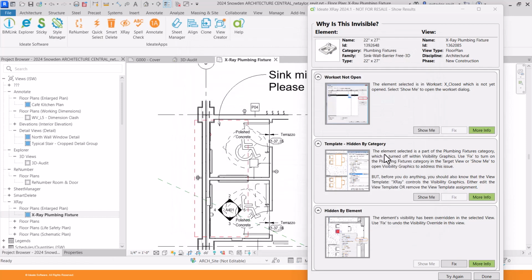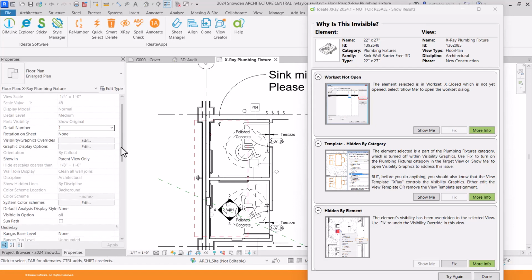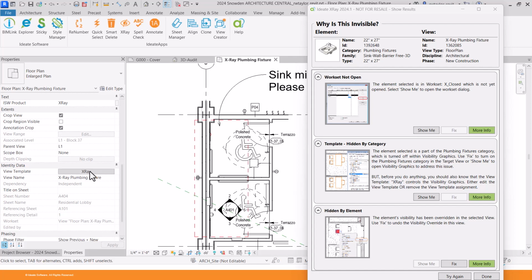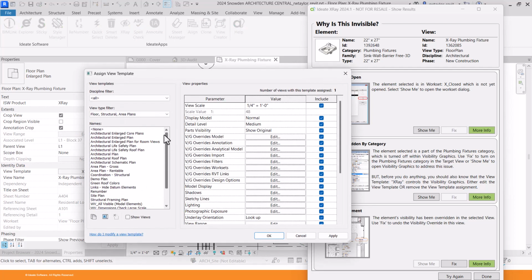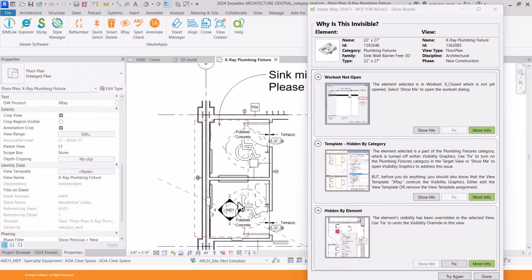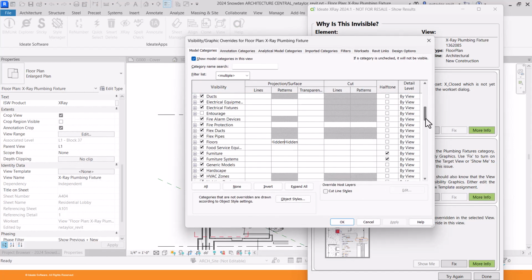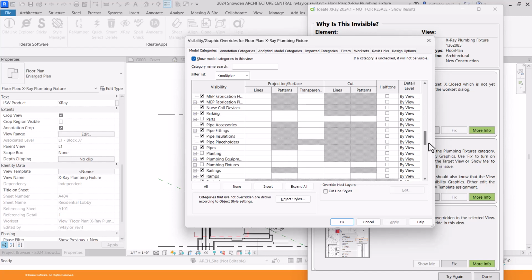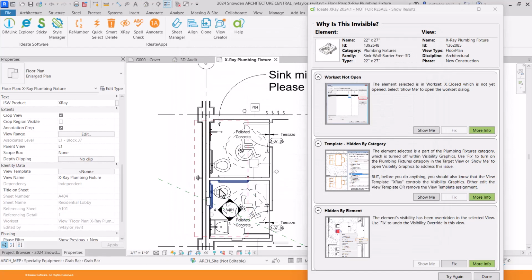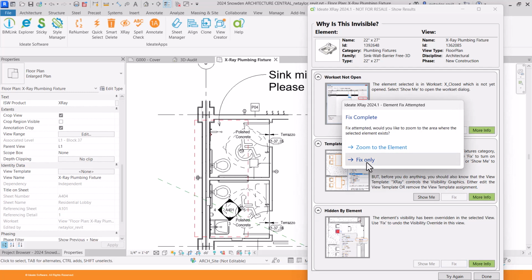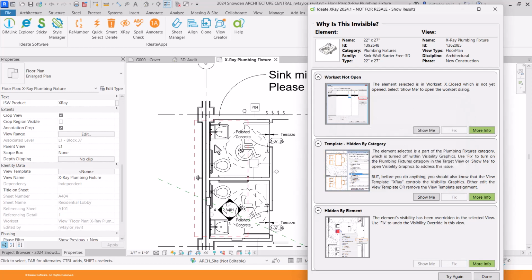So the first thing I might want to do is either assign a new view template, or maybe modify that view template. But to make things easier, I'm just going to select none here, and then I can go to the VV. The categories are available to me, and I can go down here to plumbing fixtures and turn that category on, which then turns on the toilets, but it's still not the sink, because the last thing is that sink has also been hidden by the right-click hide in view. So we went through these three methods to be able to expose this particular sink.